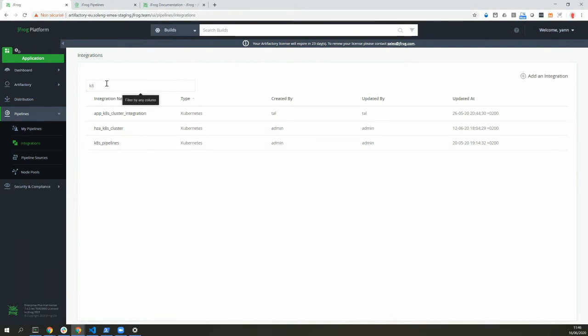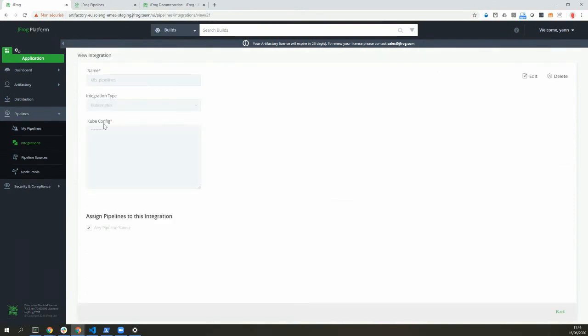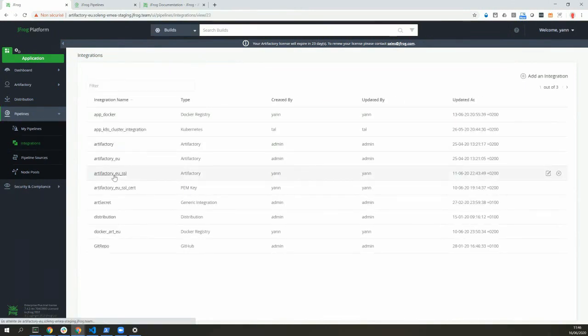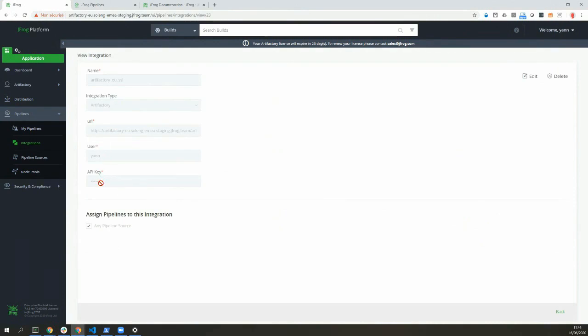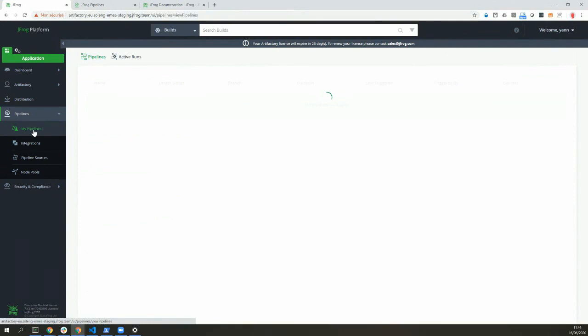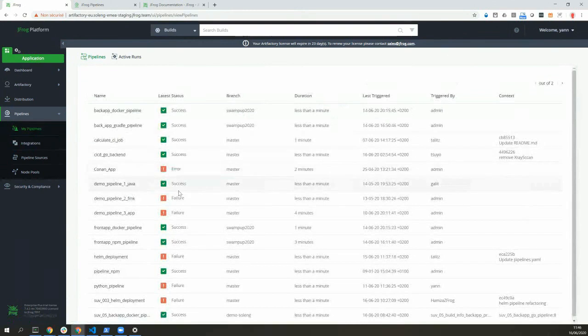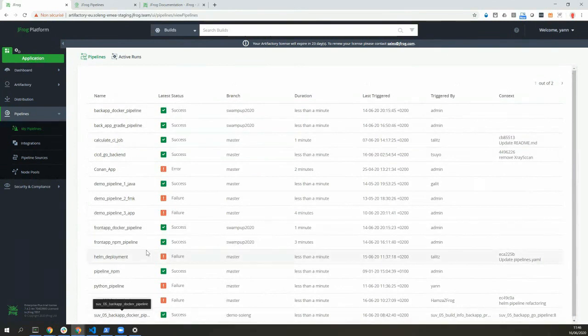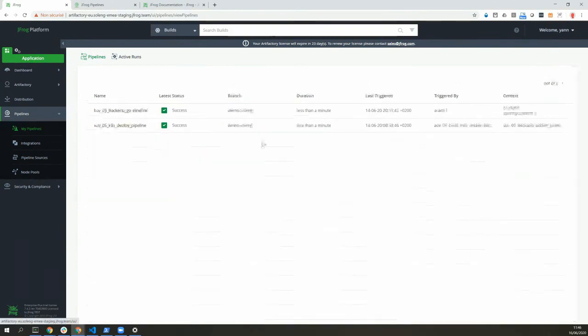You will have to upload your kube config into an integration. For Artifactory, you have to specify the URL and the API key of your user or service account. Now I will show you a pipeline. It's taking some time. For the example I will use my Go application. You can see you have different pipelines. We'll take this one, the backup Go pipeline.